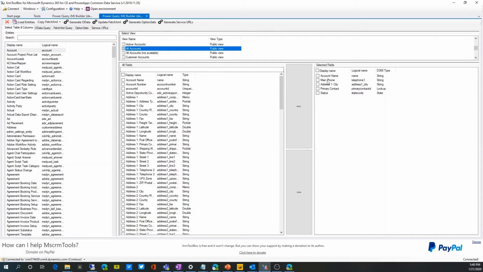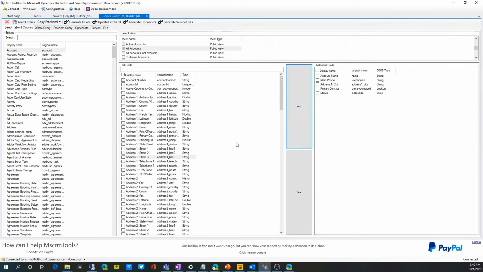Now this view within the system is all accounts. I could easily create my own view. I could select certain fields. I could add a field, like, for example, I want address 1, street 3. I could add that into the list as well here.